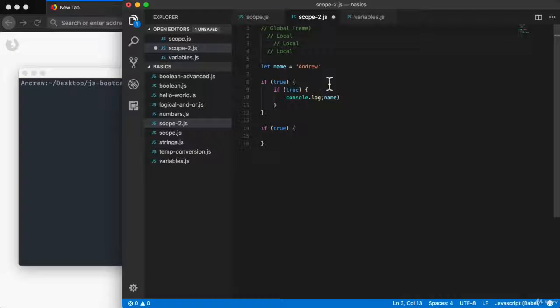And what's going to happen? Well, we're going to get to this line. It's going to look for it in the local scope. It's not going to find it. It's going to go up. It's not going to find it. It's going to go up to the root. It's going to find it. It's going to print the value. We already know that. That's not the interesting part.